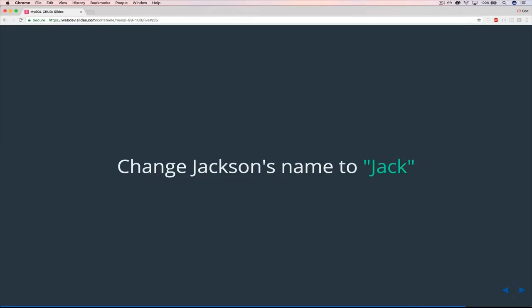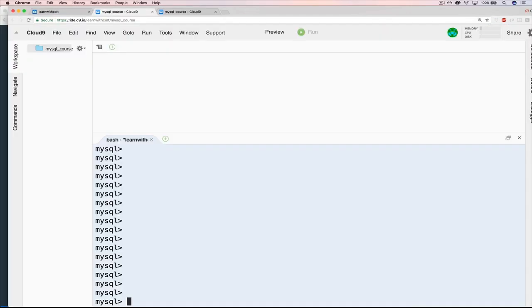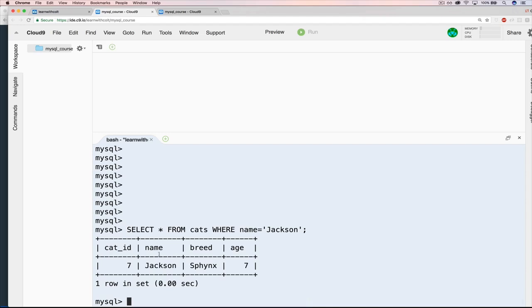All right, so the first one is to change Jackson's name to Jack. So we'll practice what I just talked about, running a select before you do the update. So let's just try selecting star from cats where name equals Jackson. Okay, so we get Jackson, but we want to update his name to be Jack. So now we do our update, cats, set name equal to Jack. That's what we want to change it to. And where do we want to change it? We want to change it where name is currently Jackson.